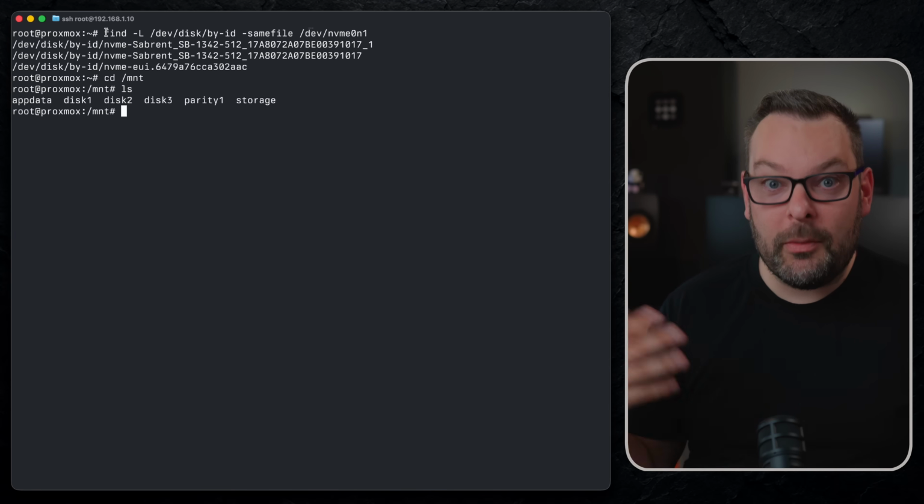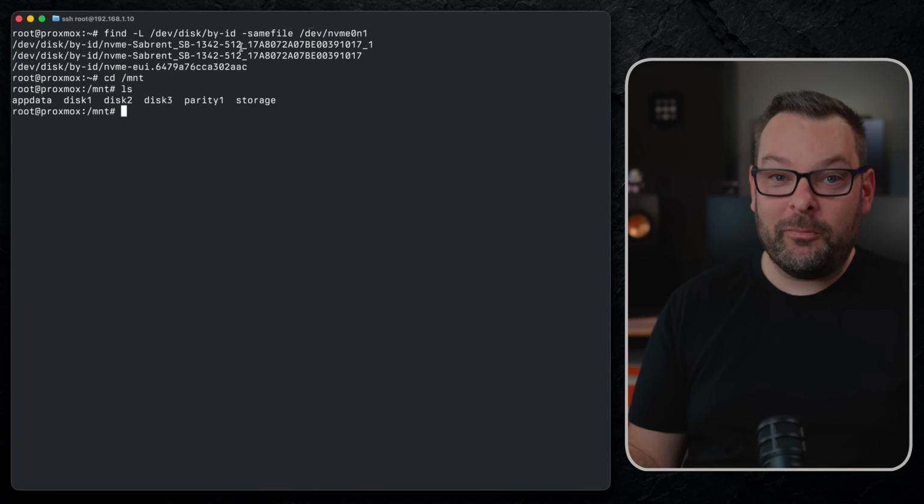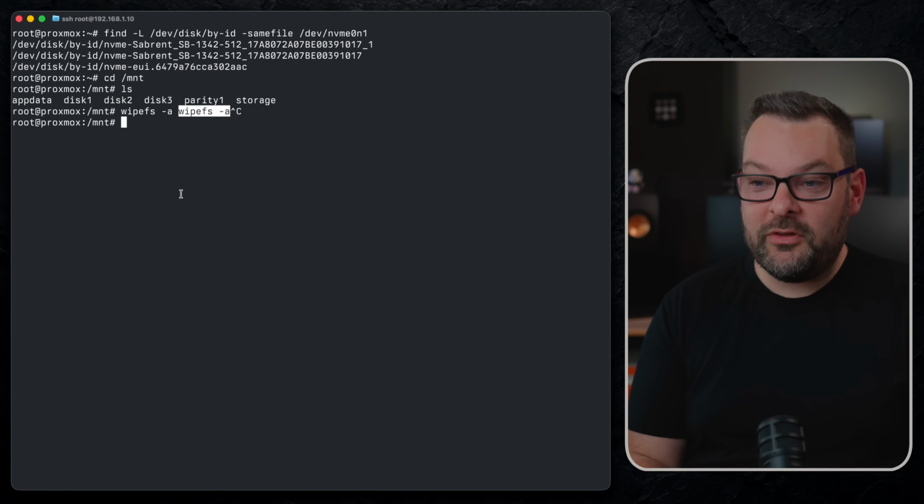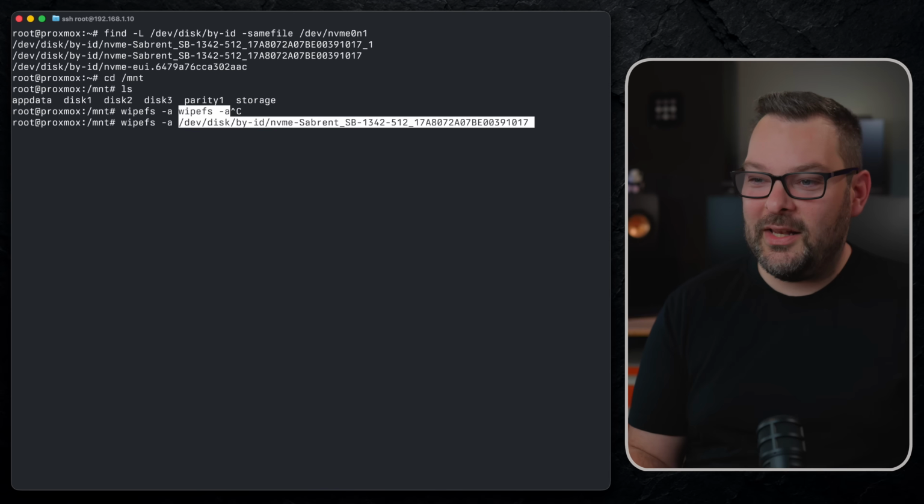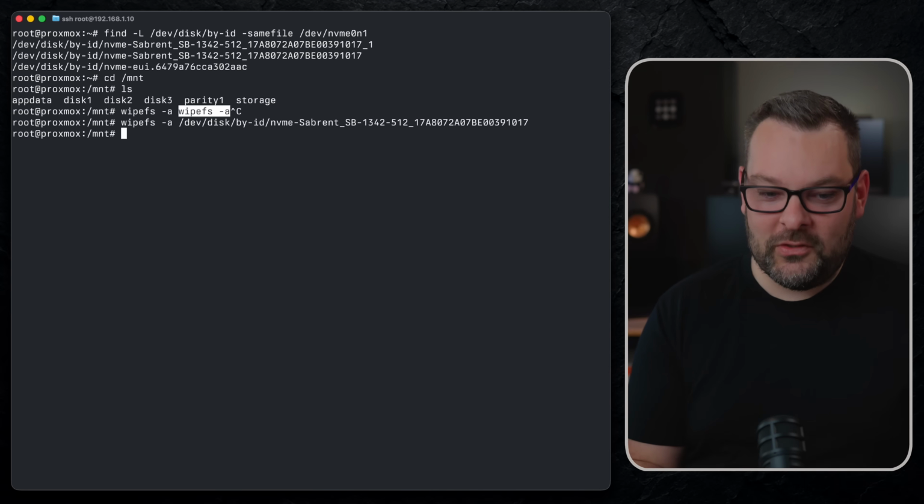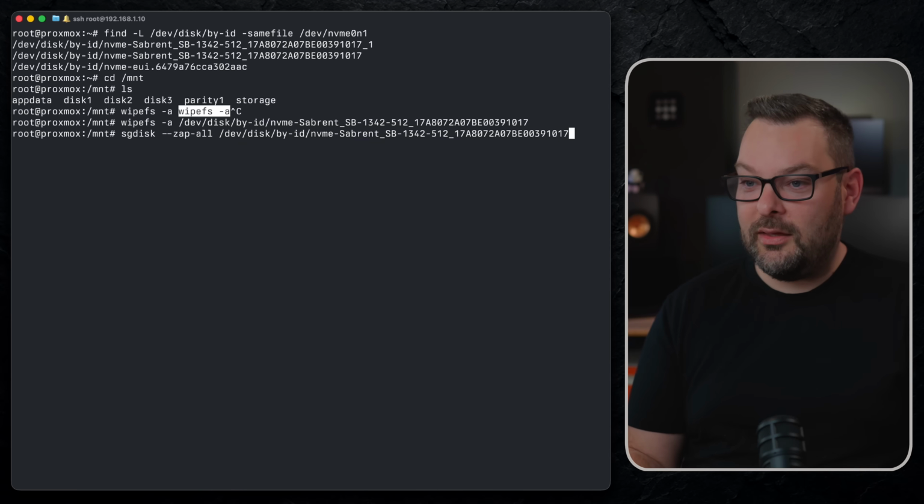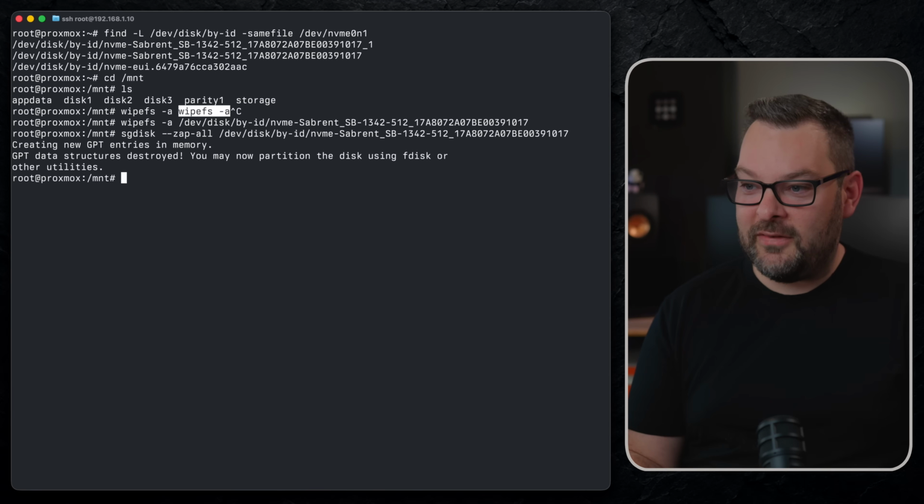Again, see, I'm using the same commands, but I'm applying them to a slightly different problem to get the results back that I want. So the first thing we're going to do is use wipefs to basically clear out this disk and just make sure there's no old partition signatures on it or anything like that. Then we're going to use sgdisk to zap-all and do the same thing. Again, just to clear this out.